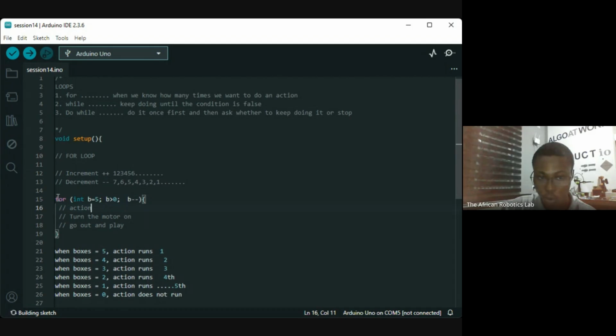So for int b equals 5, as long as b is greater than 0, we want you to keep decreasing until the condition becomes false. Then don't decrease anymore, right? So at the initial part we said b is equal to 5. Since b is equal to 5, the condition is true. b, which is 5, 5 is greater than 0, and so the action we write in here is going to run. Good. So it's going to run for the first time.